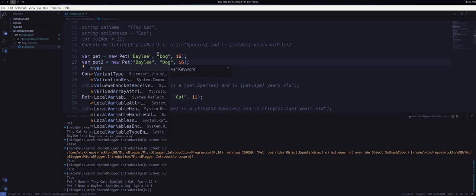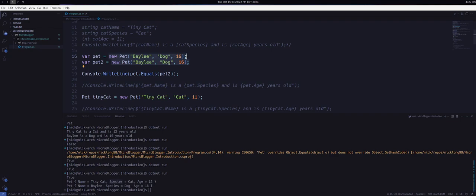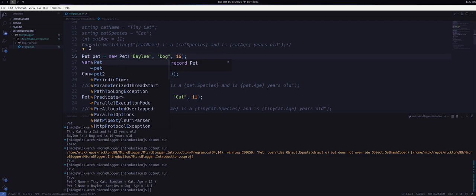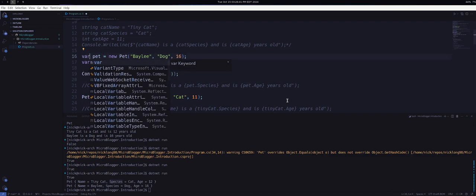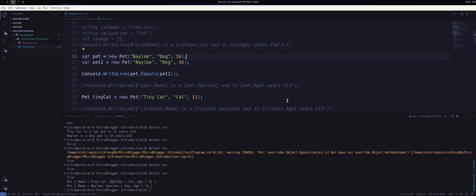So this is a feature called type inference. And what that means is the compiler knows what type this is going to be, right? Like if it knows that this is a Pet, because if we tried to assign the number 2 to it, it would say we can't convert from integer to Pet. So it knows what the right-hand side of this equal sign is. So we can tell it, hey, you figure out the type. var pet equals new Pet.